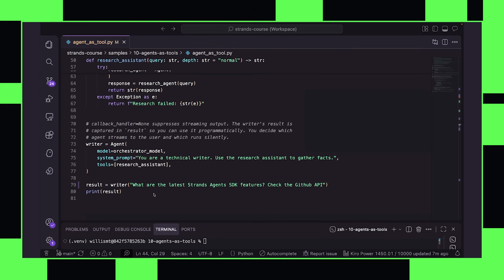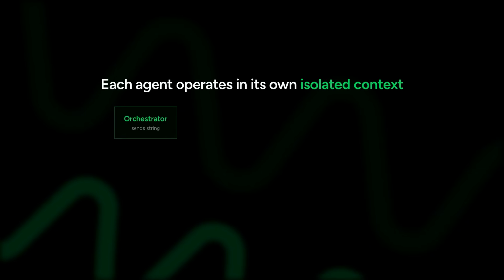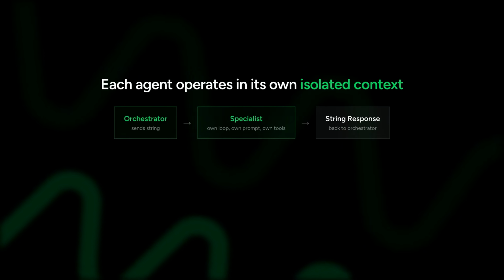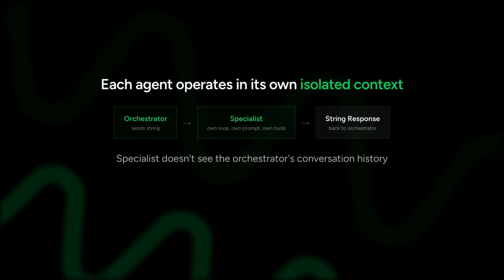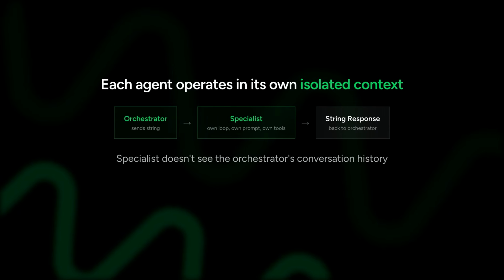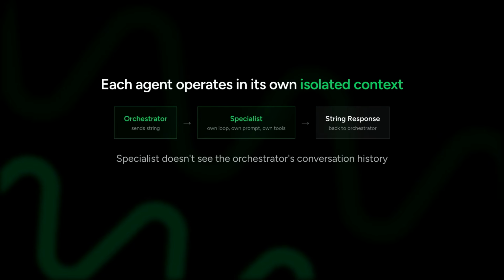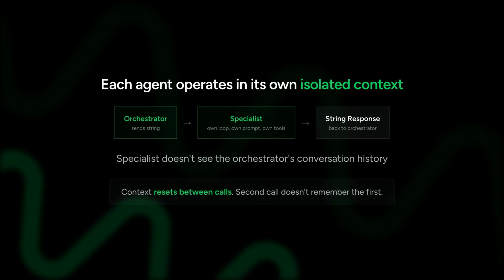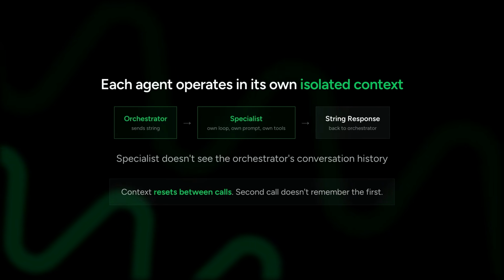Now, a couple of important things about how data flows between agents. When the orchestrator calls a specialist, it sends a string. The specialist receives that string as the new user message, runs its own agent loop with its own system prompt and tools, and returns a string response. The specialist doesn't see the orchestrator's conversation history at all because each agent operates in its own context. By default, the specialist context resets between calls. If the orchestrator calls the researcher twice, the researcher doesn't remember the first call.